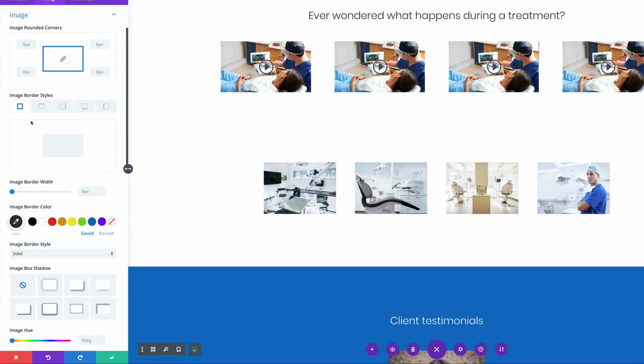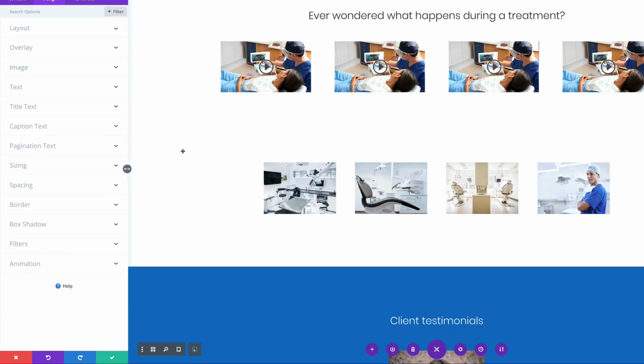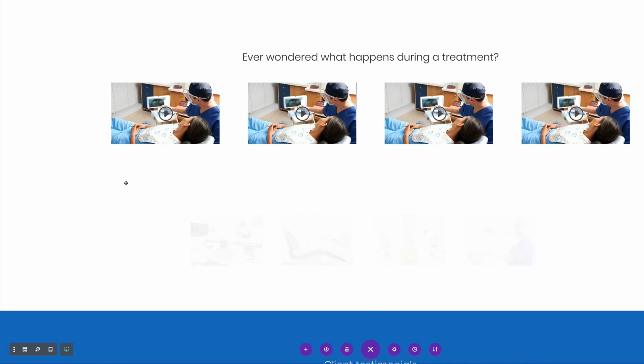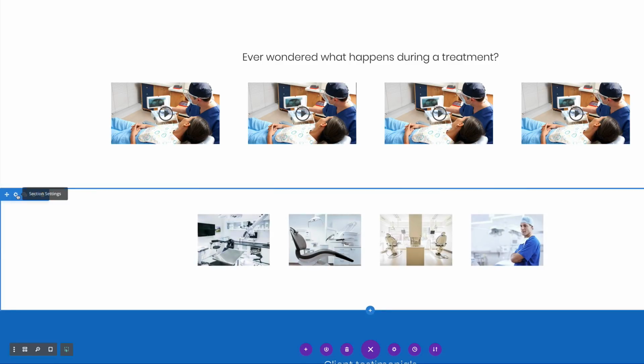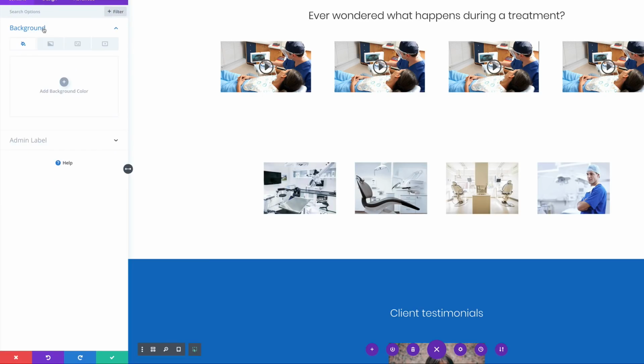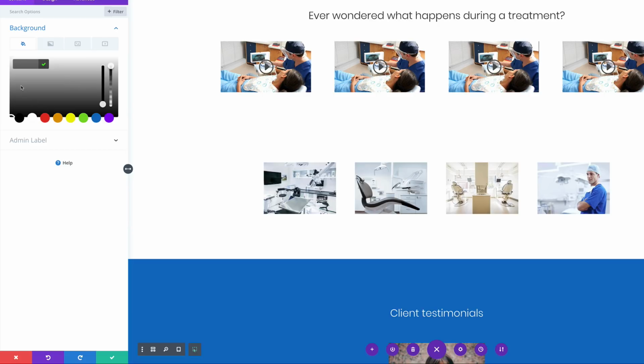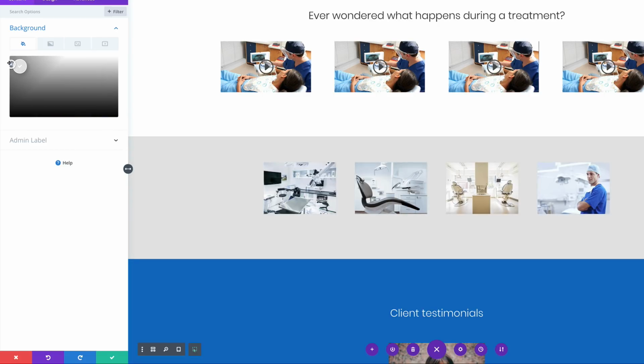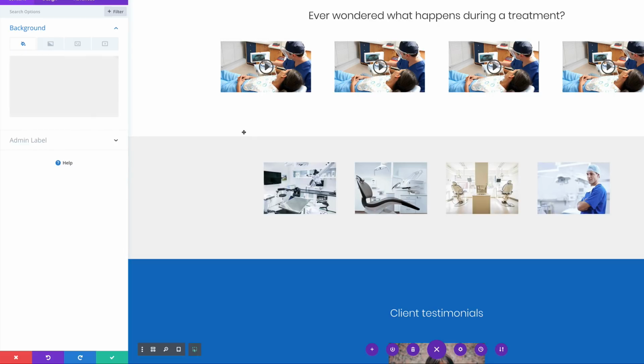Okay. So if you want to add some image borders here or rounded corners, you can always do them here. But in this case, we are not going to mess around with that. Okay, so what I'm going to do next now is to go into our background section here. Click on background and we are going to add a background color. But what we're going to do is we're just going to add a really slight gray just to distinguish what we have here on the top.